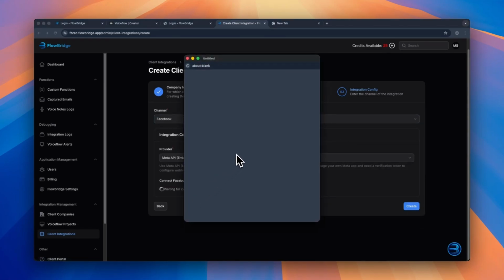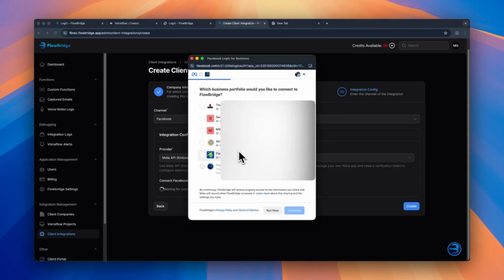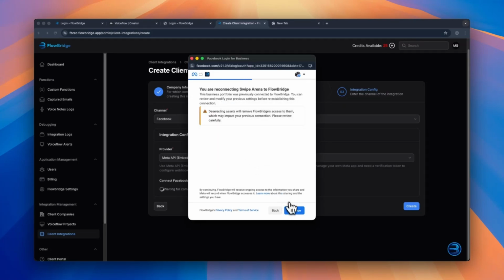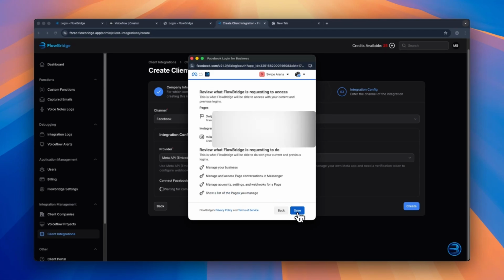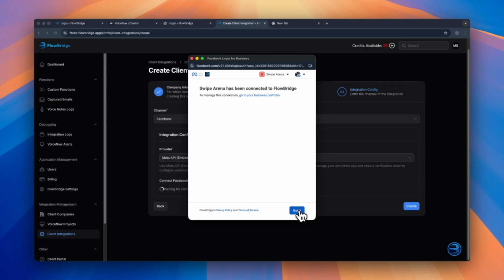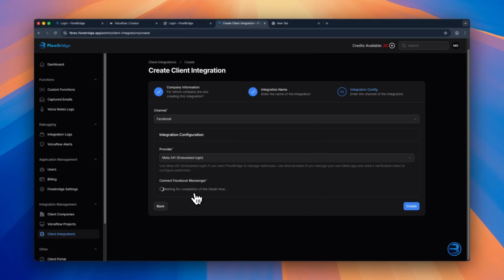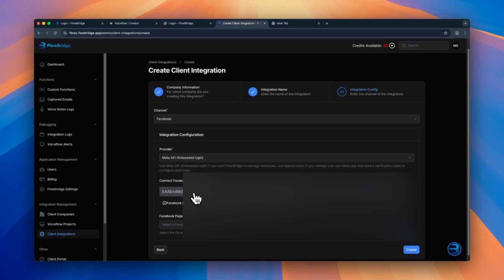Once you see the Login with Facebook button, you click it, wait for the pop-up to open, and select which business profile you're trying to connect. Click Next until you get to select the actual page you want to integrate with. And then once you're on the final screen, you can click Got it. It should close. And after a couple of seconds, it should grab the access token from your Meta account.